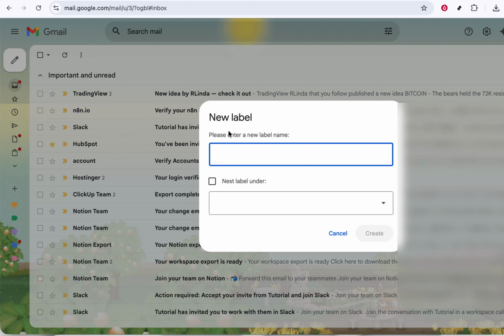Click into the text field and type the name you want. Take a moment to double-check the spelling. Remember that you'll be looking for this label in your sidebar later, so you want it to be easy to recognize. When you're happy with the name, confirm by clicking the Create or Save button in the pop-up.